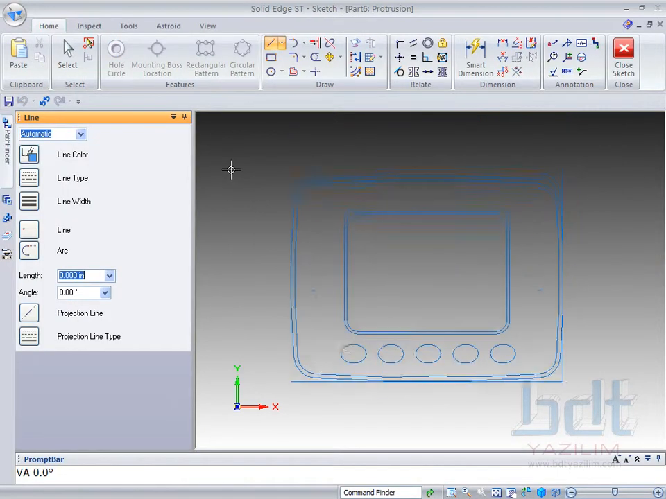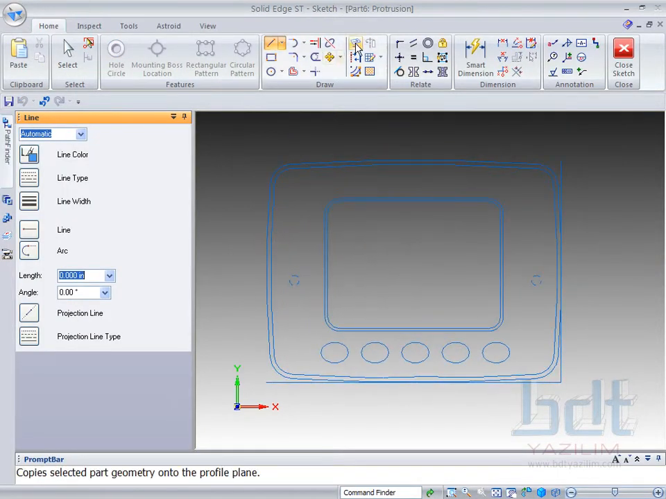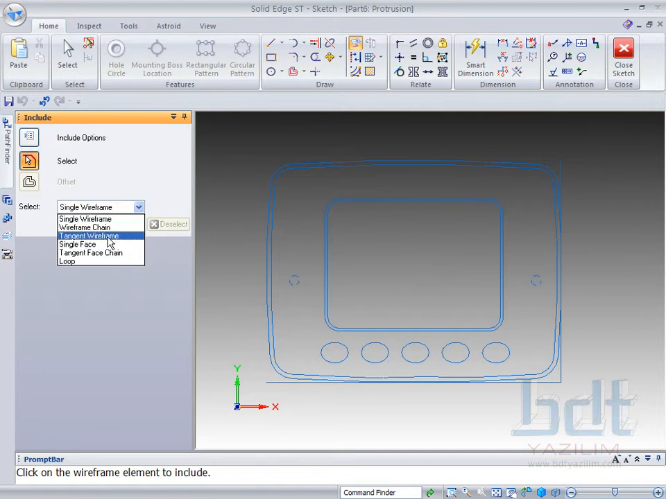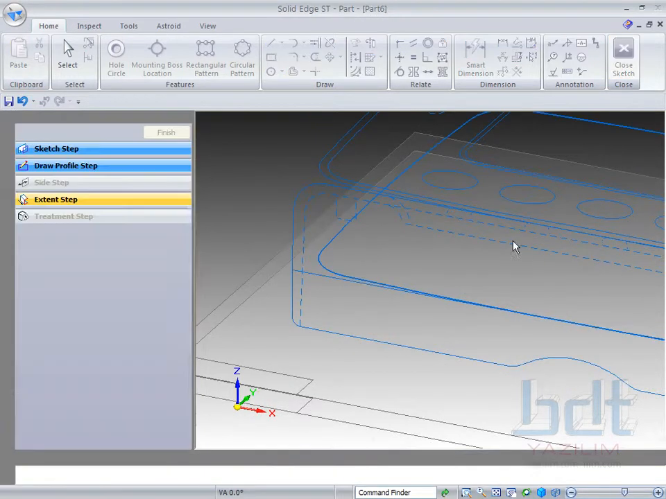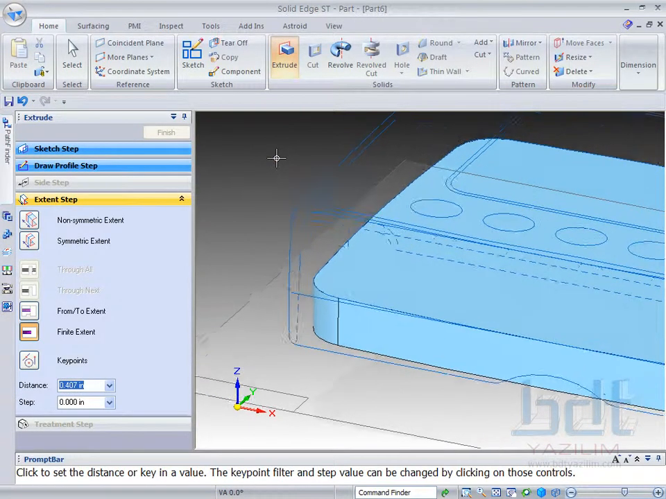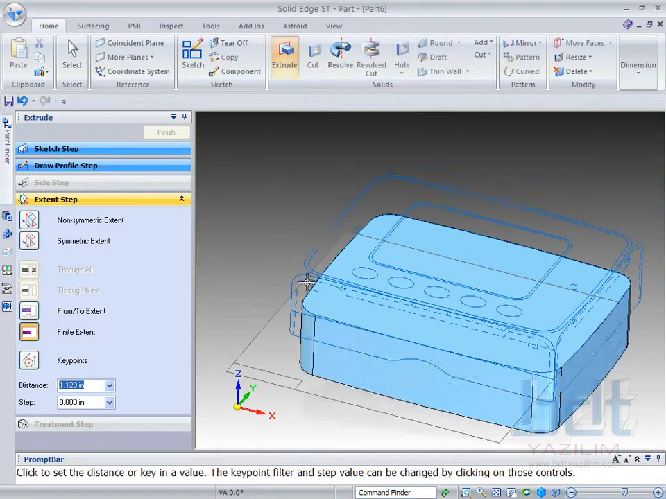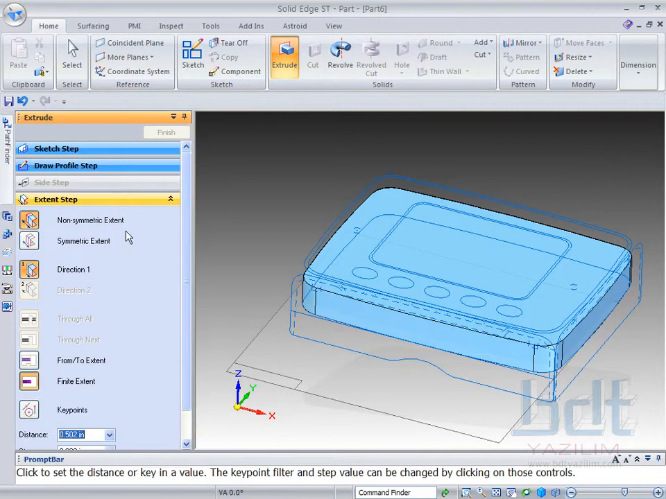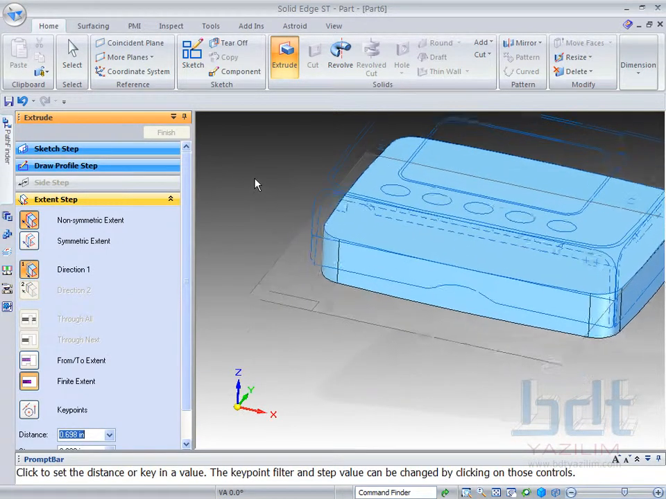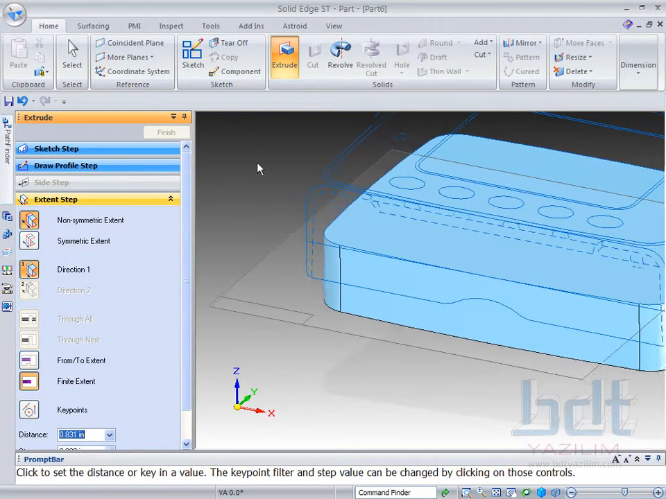It takes us into the sketch environment where I can simply include the tangent wireframe option, right mouse button click to accept it, and then I can go out. So it's easy to grab that information and accept it right away. Now instead of just extruding it, what I'm going to use is a non-symmetric extent. So what that allows me to do is to go in 2 different directions.